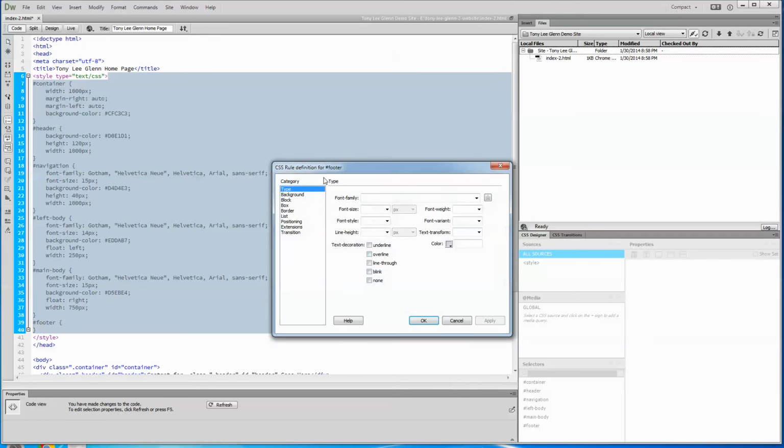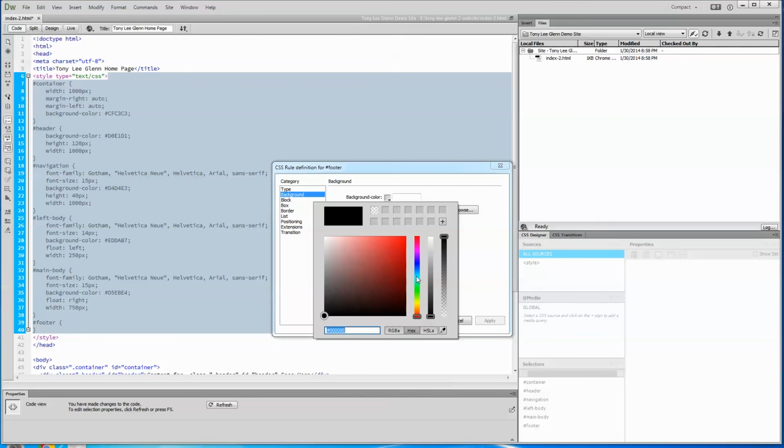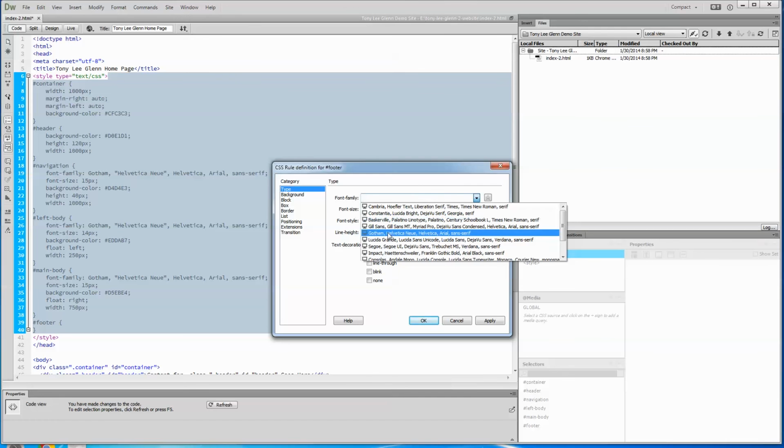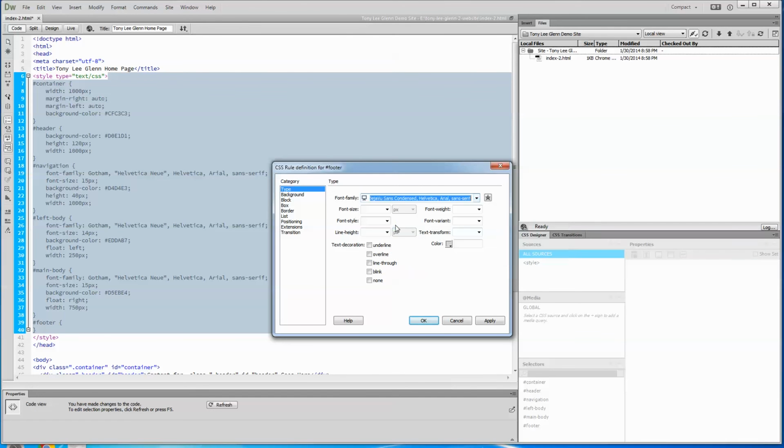Okay. And once again, let's give it a background color of something here, something like this. I don't know, fuchsia or something like that. Okay. And then close that. And then let's go to our type. Let's pick something different for the footer. Let's pick Gill Sans, something like that. Yeah, let's give it a shot. See what it looks like. I don't even know what it's going to look like.